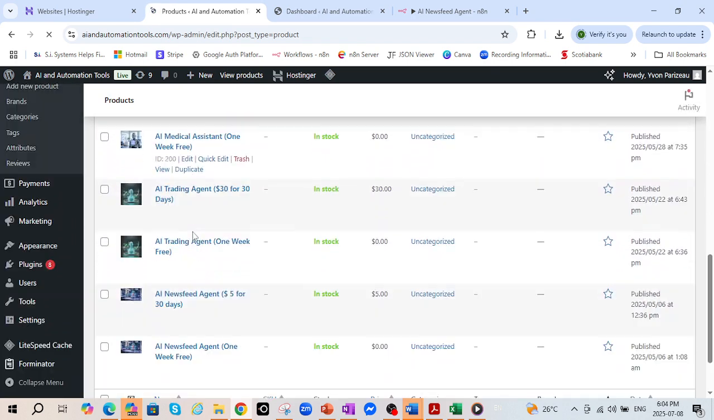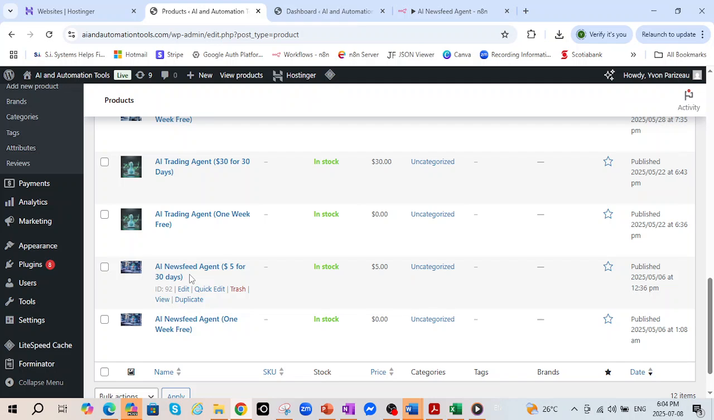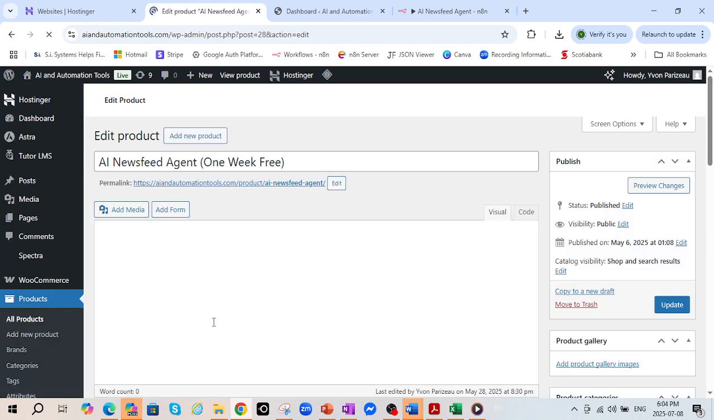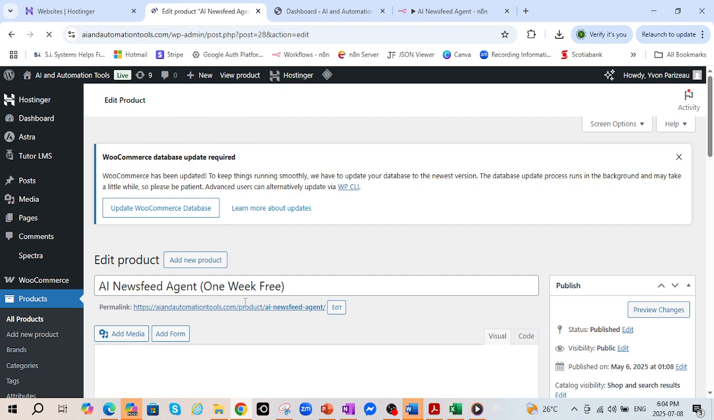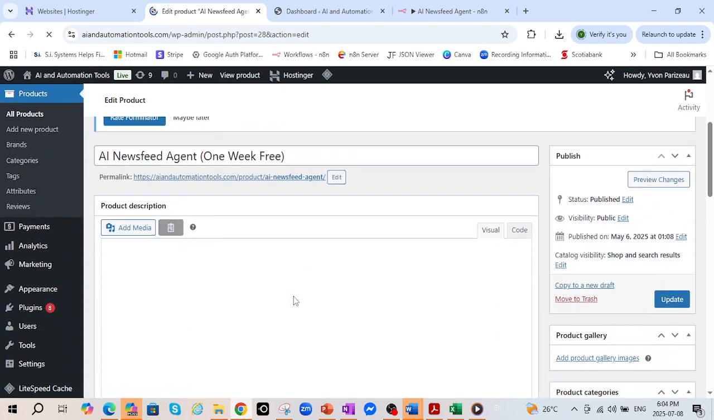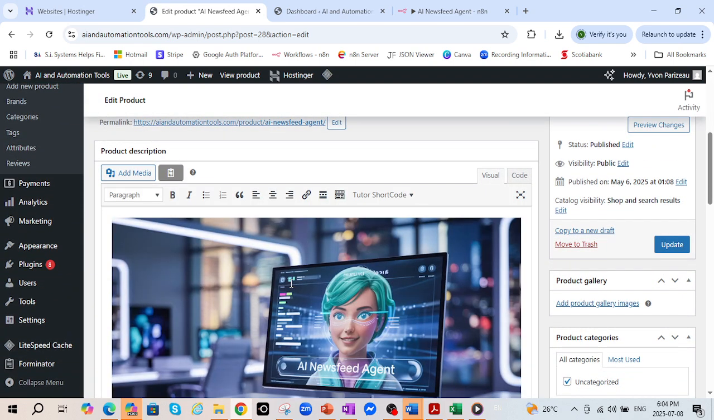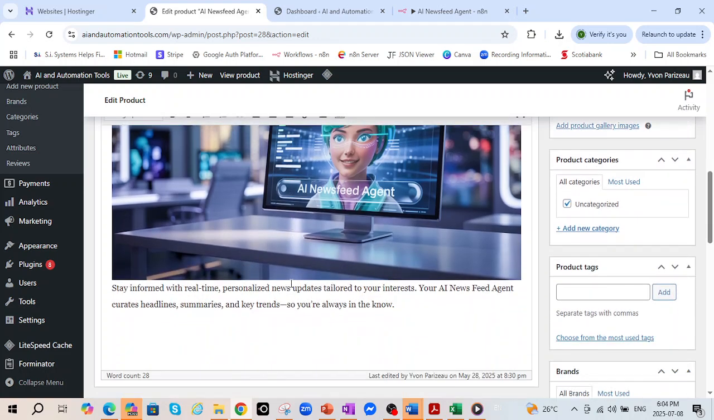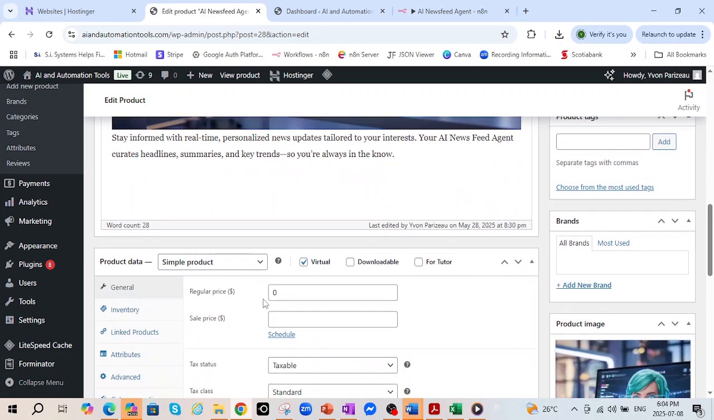3. In the product description, write a short paragraph like, try the AI Newsfeed Agent free for 7 days. Automatically stay updated with personalized news feeds powered by AI. No payment required to start. 4. Scroll down to the product data panel. From the drop-down, select Simple Product, then check the box for Virtual since it's a digital service. 5. Set the regular price to 0.